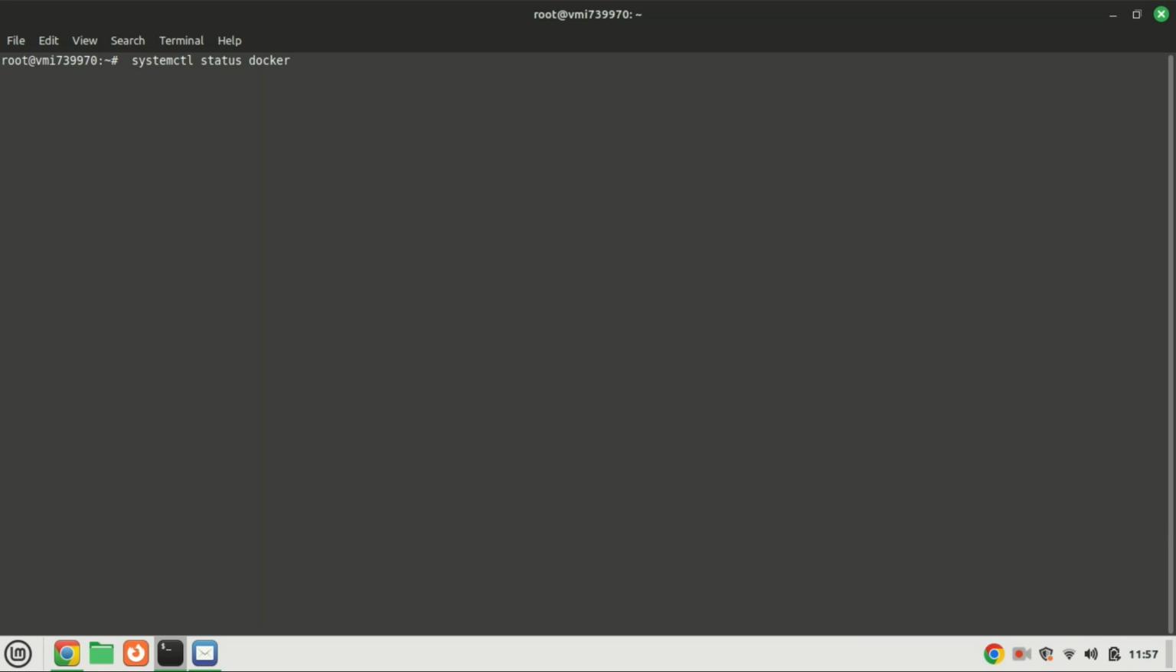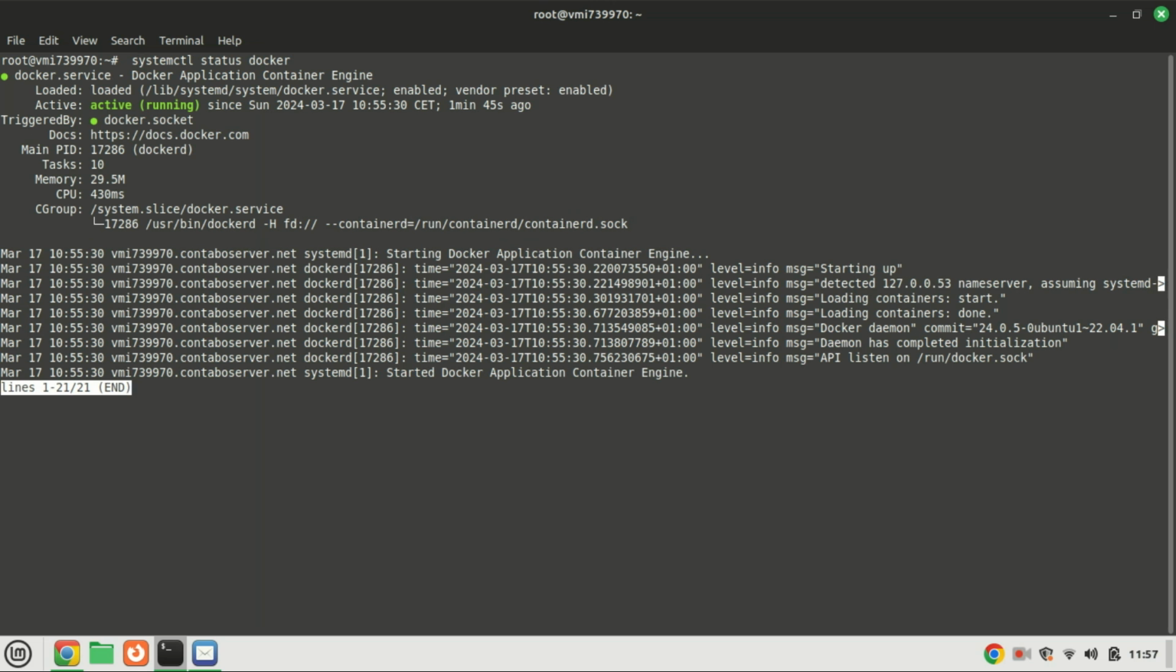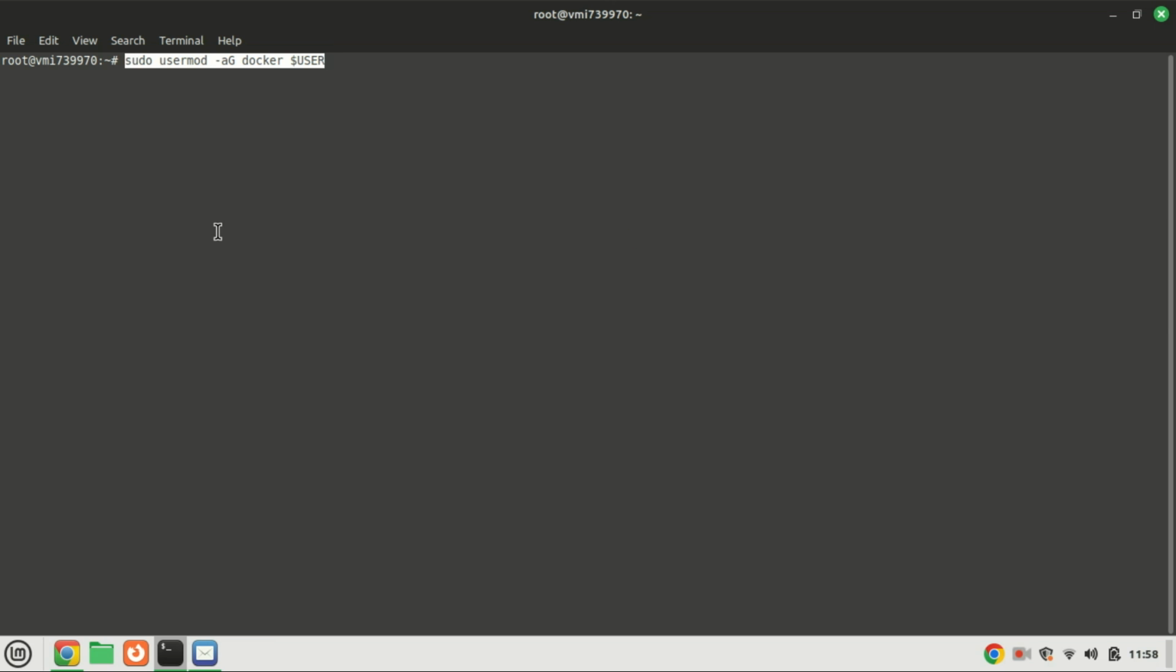Verify Docker service status and Docker Compose version by running the following commands. Add your local user to Docker group so that it can execute Docker admin commands.